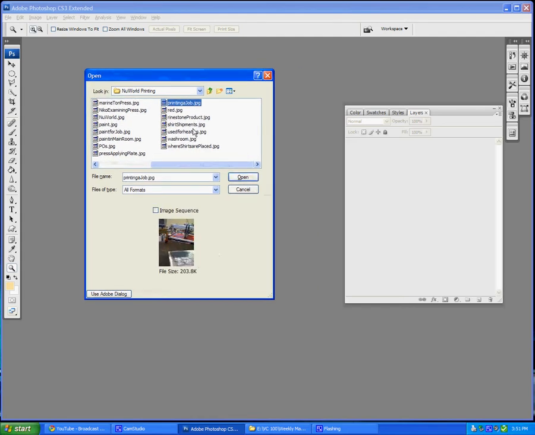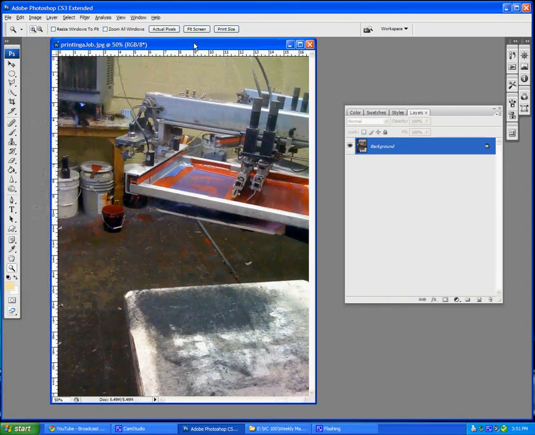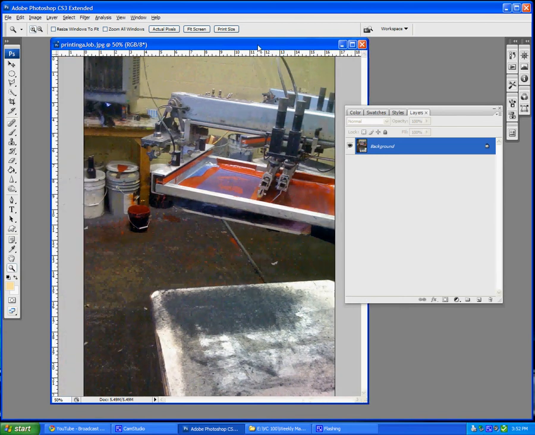And whenever we're going through and selecting, Photoshop will automatically preview inside of the dialog box here just a quick little picture thumbnail of what actually your photograph is. So I'm going to select that one and click OK, and that opens it up into Photoshop.